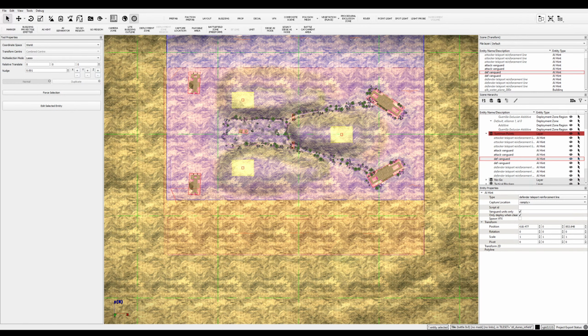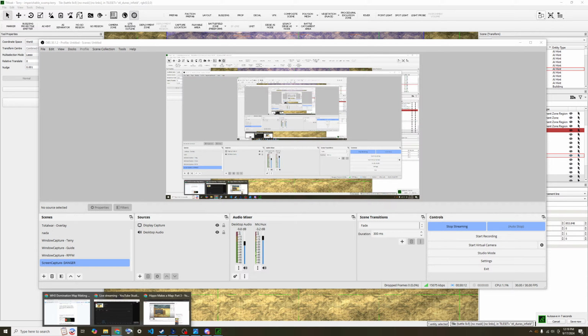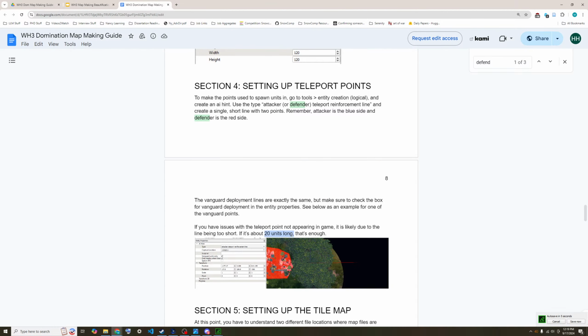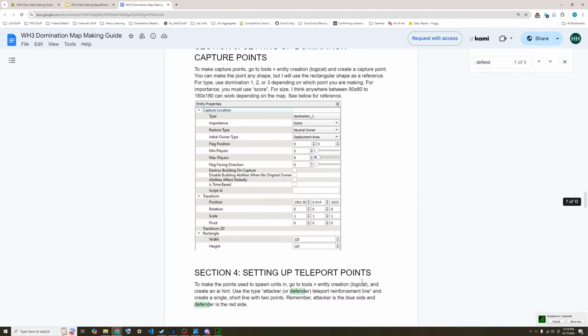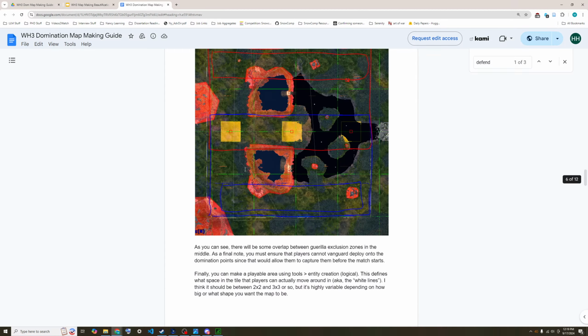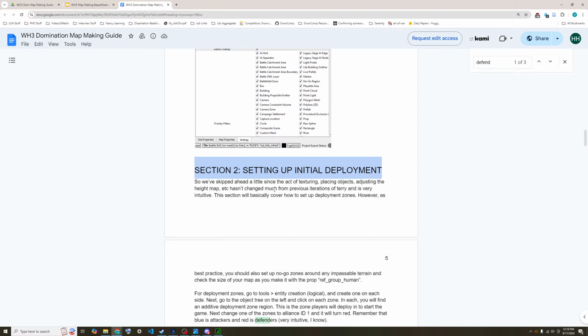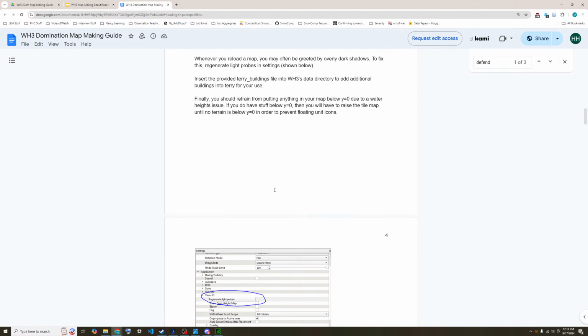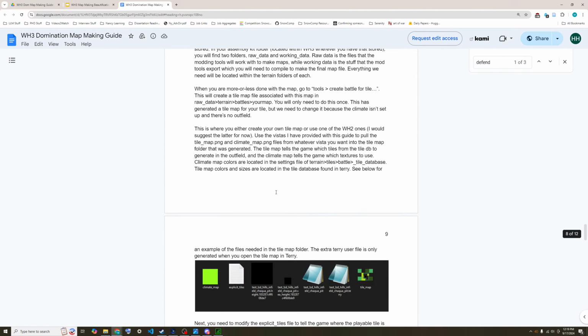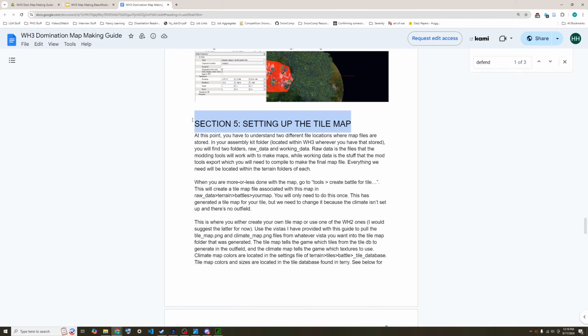Now let's make sure to save it, and make sure I don't do that again. Okay, we've done teleport points, we've done capture points, we've done initial deployment, and we've done map setup. And so now we want to just set up the tile map.